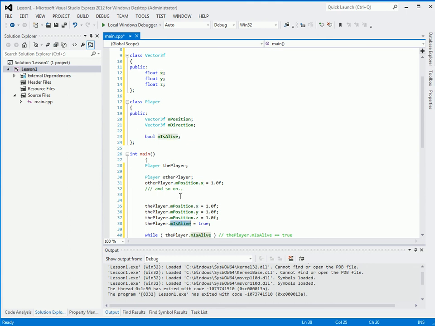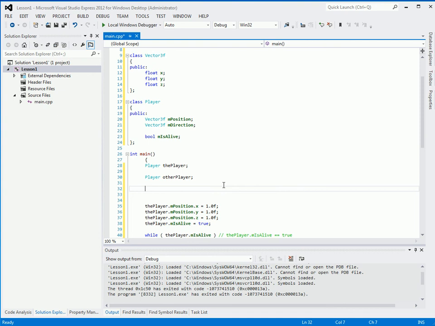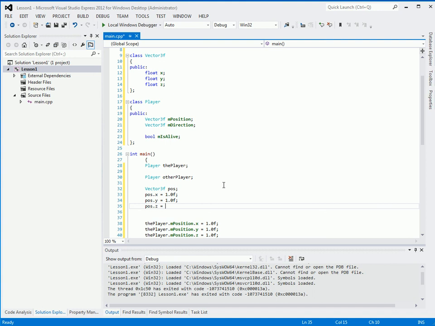And the same with the bool. But also do it with the player and the vector inside of the player. So instead of setting up X, Y, and Z all by itself, one at a time, we could actually do, I'll do it to the other player so you can see them both. We'll create our own vector 3f. We'll call it position, or pos for short. Then we'll do pos.x equals 1.0f, pos.y equals 1.0f, and pos.z equals 1.0f.